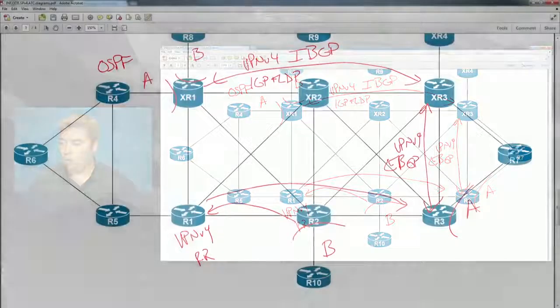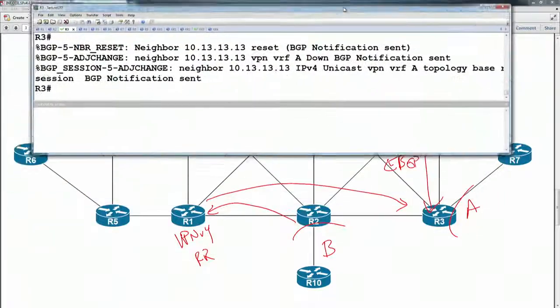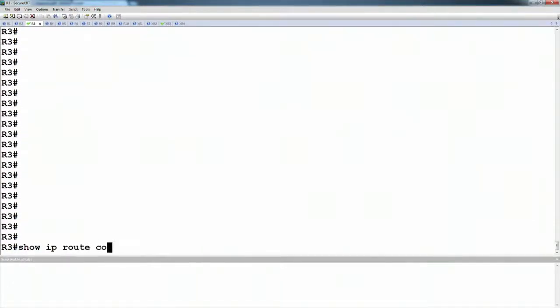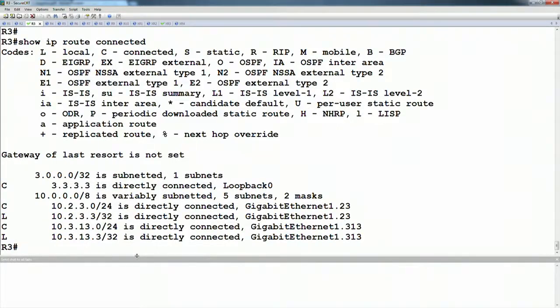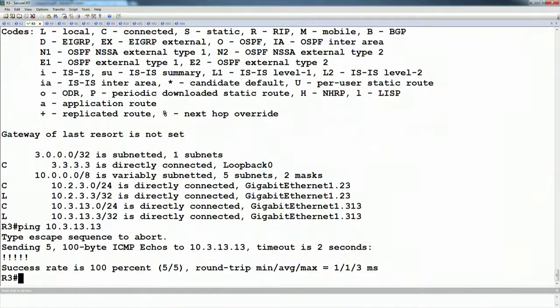Okay, next let's go over to router 3, and we're going to establish this new BGP peering. So on router 3, let's look at the show ip route connected. And this is going to be on this interface, 10.3.13.3 as our local address. So in the global table, let's ping 10.3.13.13. We have reachability to the other end.